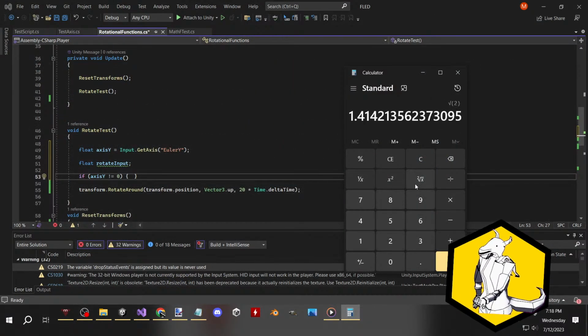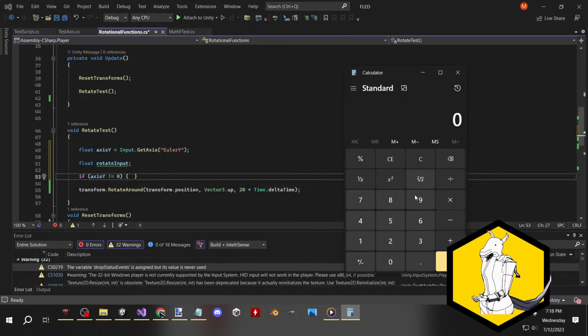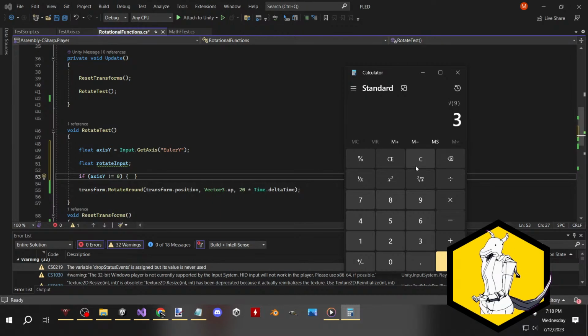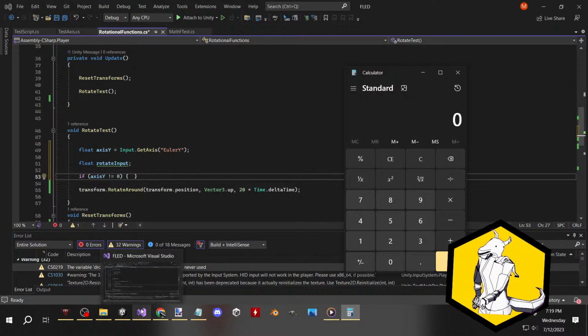Square root of 2 is 1.4, so it's usually a smaller number than the input. Okay, so if x is 3 times 3, it's 9, you get 3. That's weird. What if x is 5 times 5? And you just get the same number back. It's like it doesn't even move.